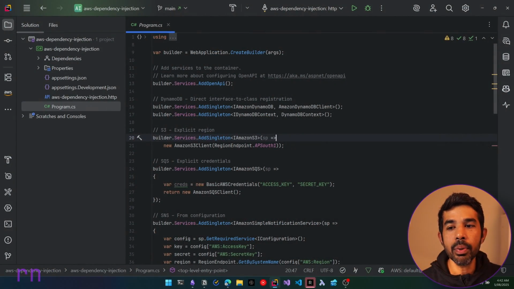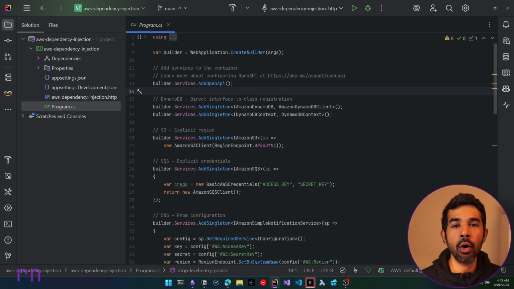Here I have a simple ASP.NET API application, and in the program.cs I have set up various patterns of dependency injection that I have used in the past or have seen in other code bases being used. In most of these mechanisms, we are manually registering the client into the dependency injection. Now, if you're completely new to dependency injection in .NET, I highly recommend checking out my video on this YouTube channel.